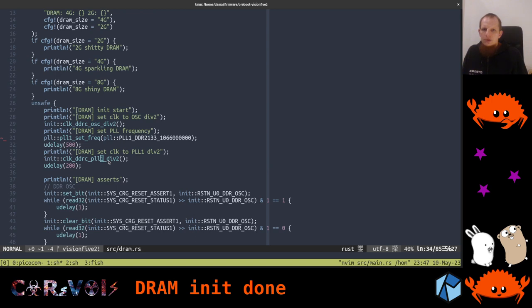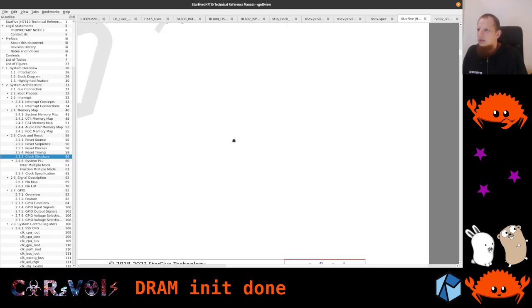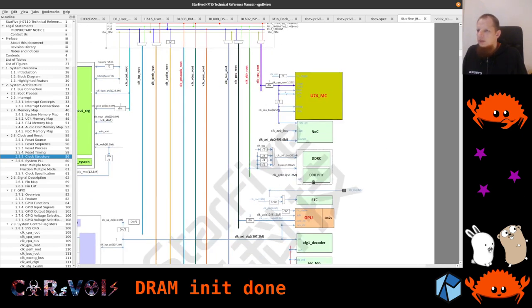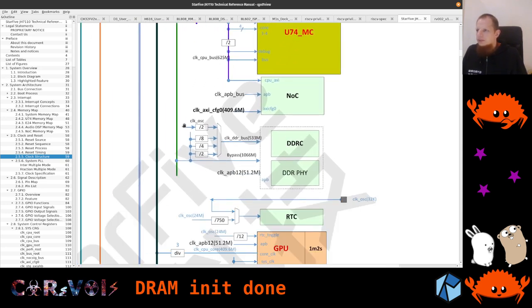So if we look at the diagram again, we can see what that actually means now. That was the clock structure here. Let's zoom in a bit and take a closer look at the DDR blocks. With the first setting, we're setting the clock oscillator divided by 2. With the other setting, we're setting it to PLL1 divided by 2. That is the one that is now selected. This here is the MUX, the multiplexer, where we choose which of those four options to use.